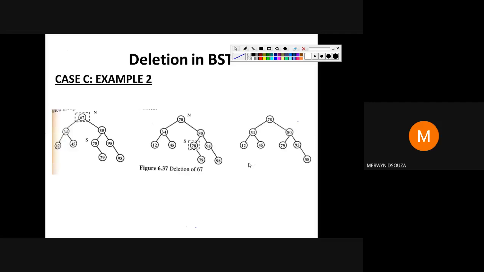Second example. So again, you can see here which node we are deleting. 67. Okay, we are deleting 67. So again, whenever you are deleting, you have to start from case A. Identify if it's a case A, case B, or case C. Case A means the node you are deleting has no children. Case B, the node you are deleting has only one child. And case C, the node you are deleting has two children.